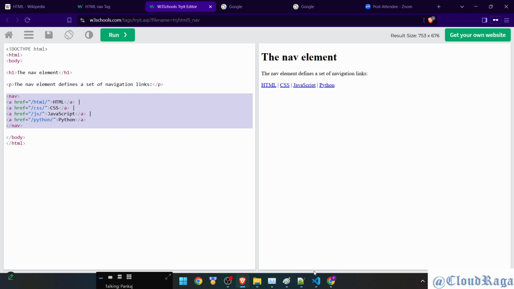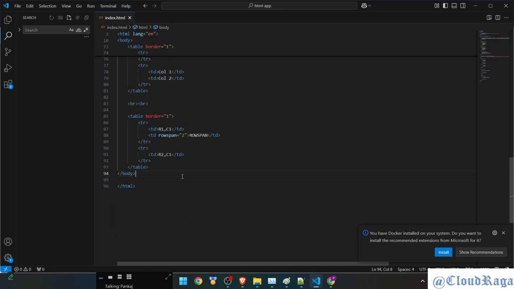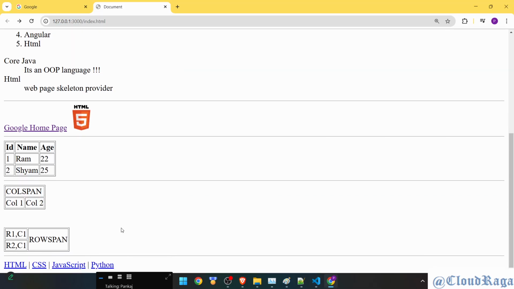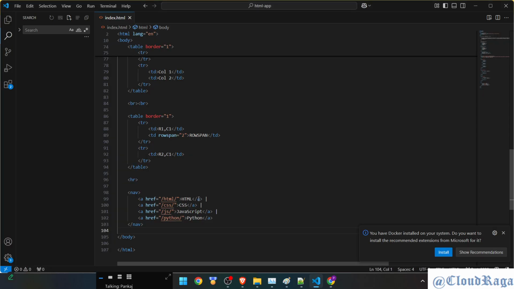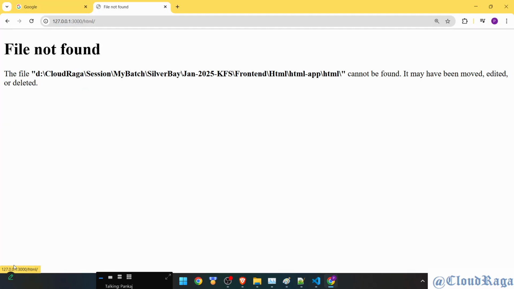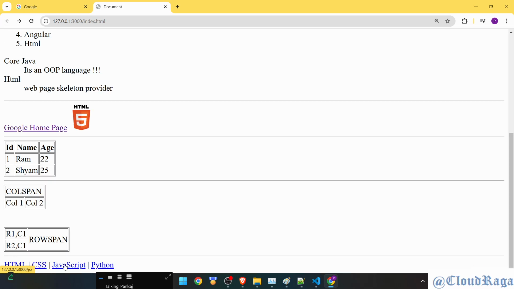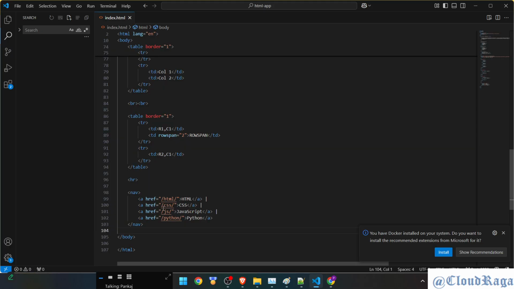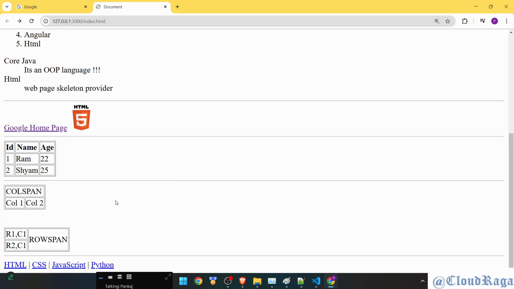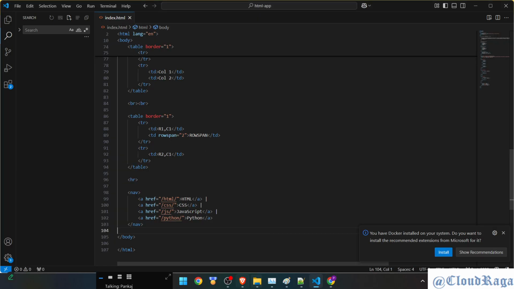Let me just copy and show you. Just one more tag, then we can wrap up for today. HR tag, I just pasted the nav tag. Format the code, going back to the web browser, and see HTML, CSS, JavaScript, Python. And then what you guys can do, you can attach some links. Right now it's href, it won't take anywhere. It just simply says not found. But yeah, you can link anything, web pages. So that's the impact of the nav tag for navigation.